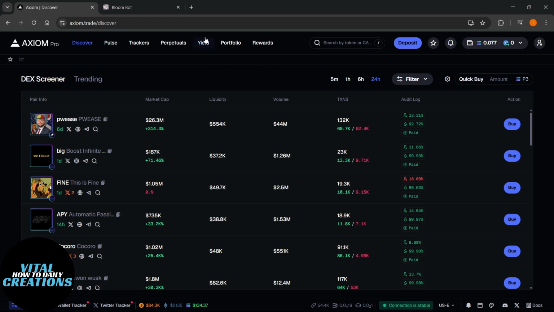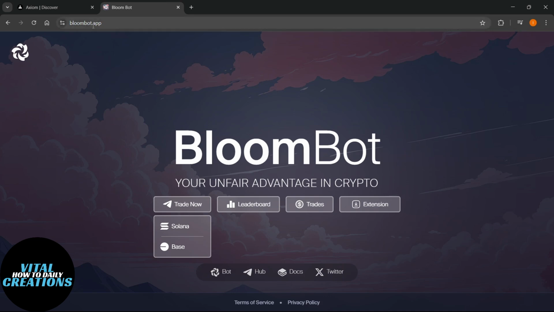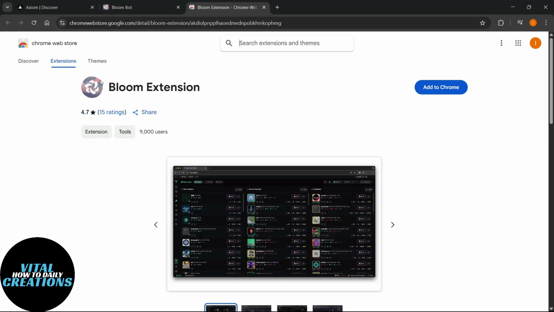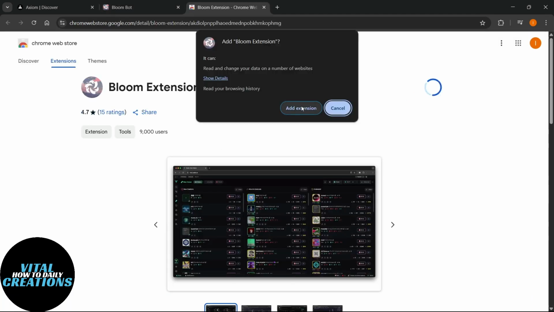Step 2 is to install the Bloom Bot extension. Go to the Bloom Bot's official website and click on Extension. Go to the Chrome store, click Add to Chrome, and then Add extension. Once installed, pin the extension in your Chrome toolbar.